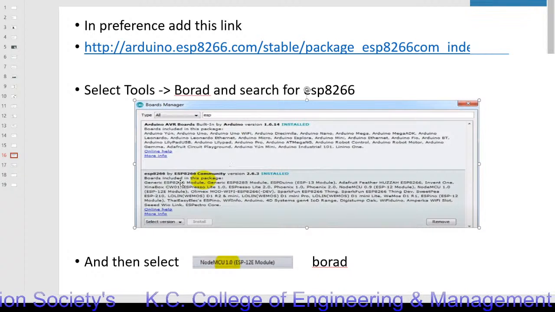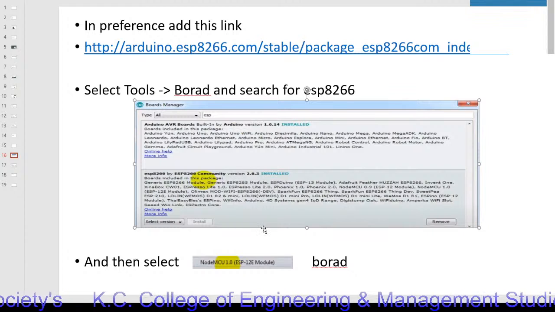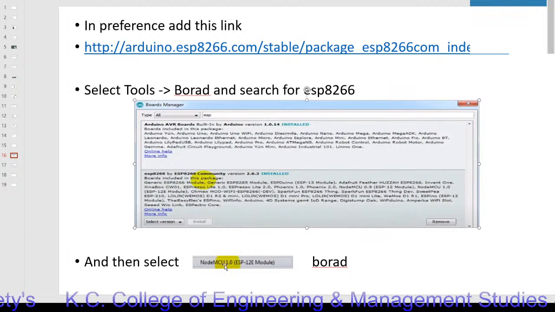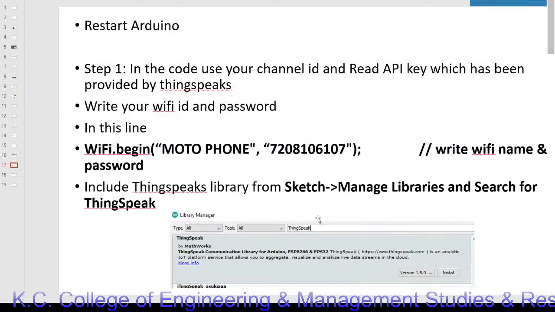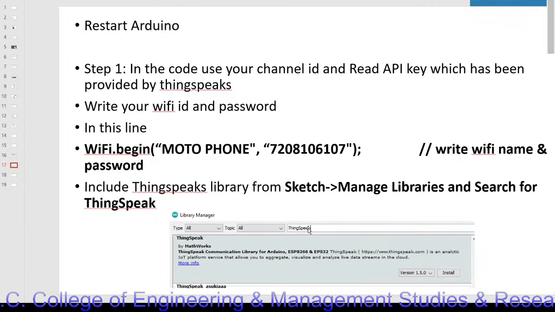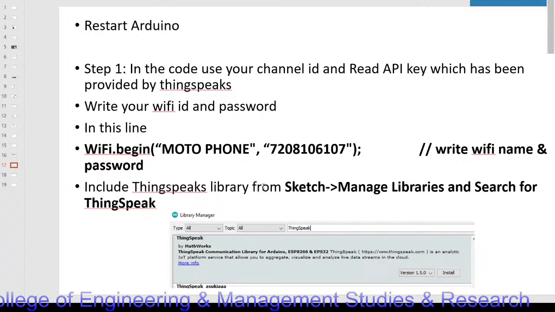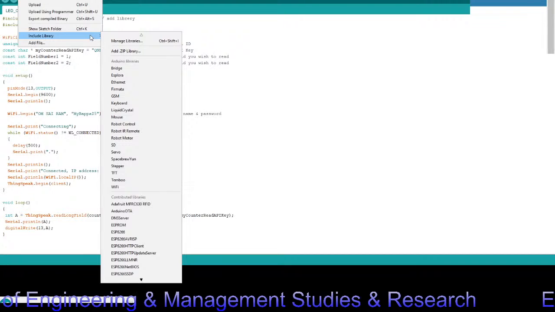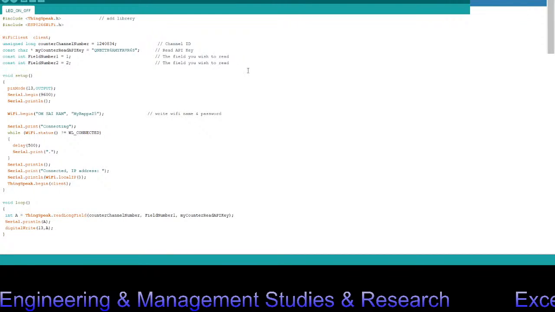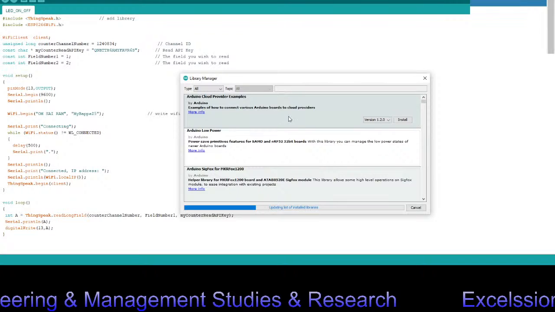Here we are going to use ESP8266, so that's why I have already added that board, and using that NodeMCU 1.0. And again, ThingSpeak libraries we are going to use to communicate with ThingSpeak. You don't have to install anything, simply click on Sketch and Include, Manage Libraries. If you click on that, it will load, it will take time.